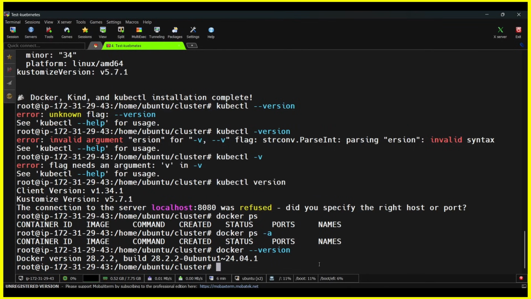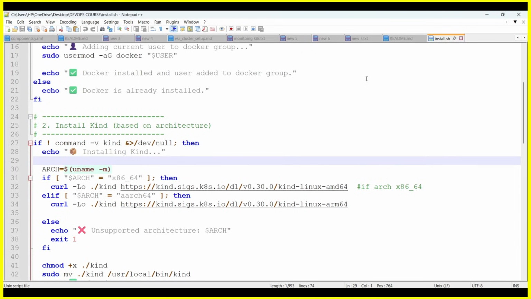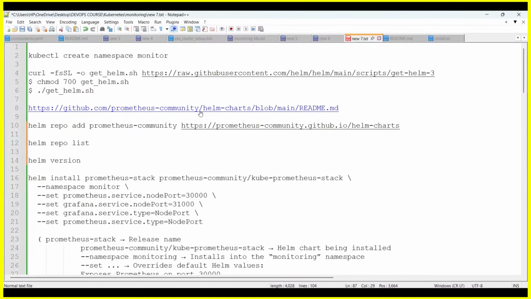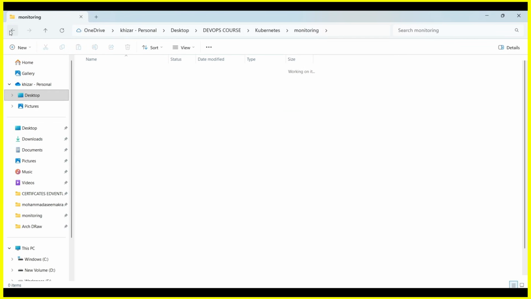Okay. So that's fine. Now we will create one cluster using our custom configuration file. For that, I'm going to use nano, and here I have the file which I used in the previous session as well. If you don't remember, you can check out over here. Let me see where I have kept that file.